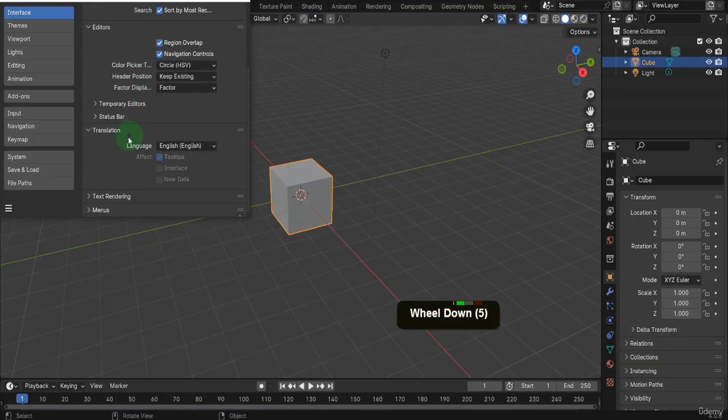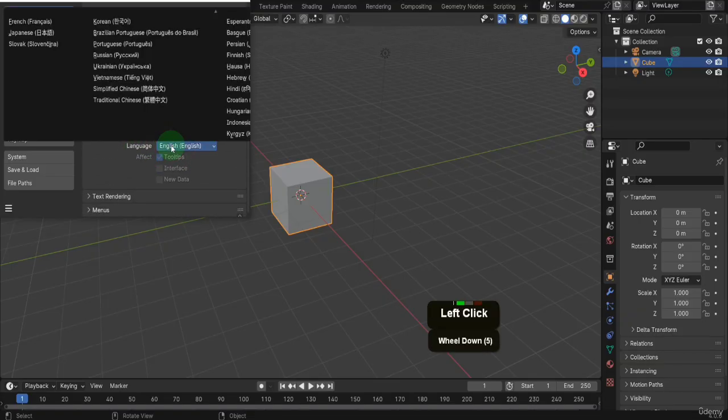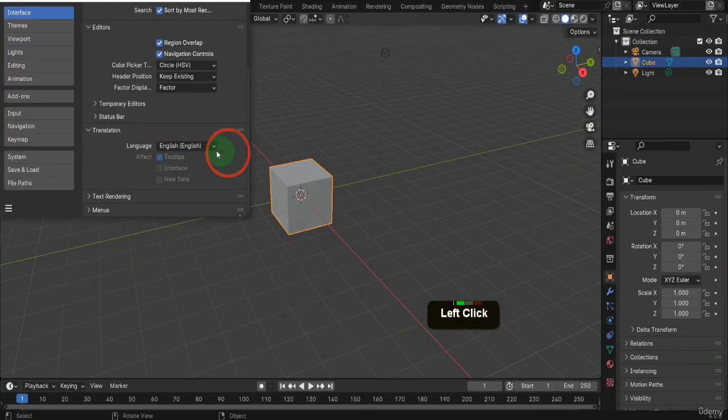Further on down here we have translation. If English is not your first language, then below you can change that from the drop-down. Then have that affect tooltips, interface and new data settings. The remaining default settings are fine here.